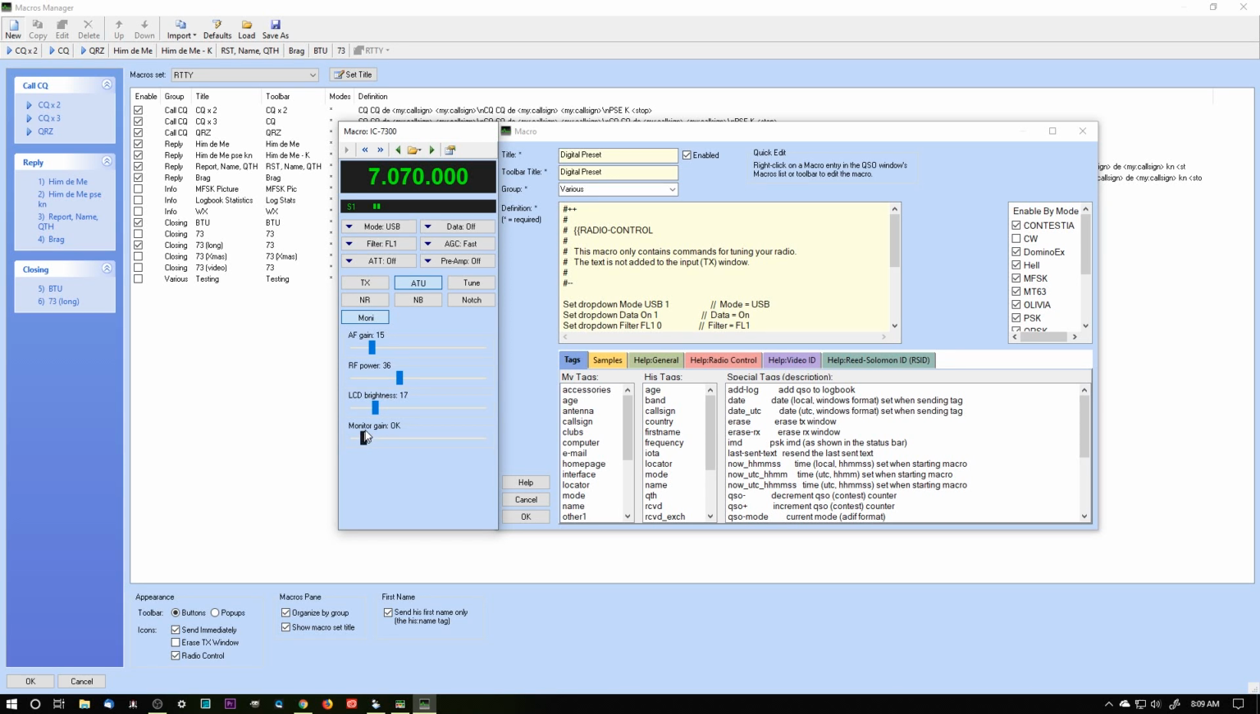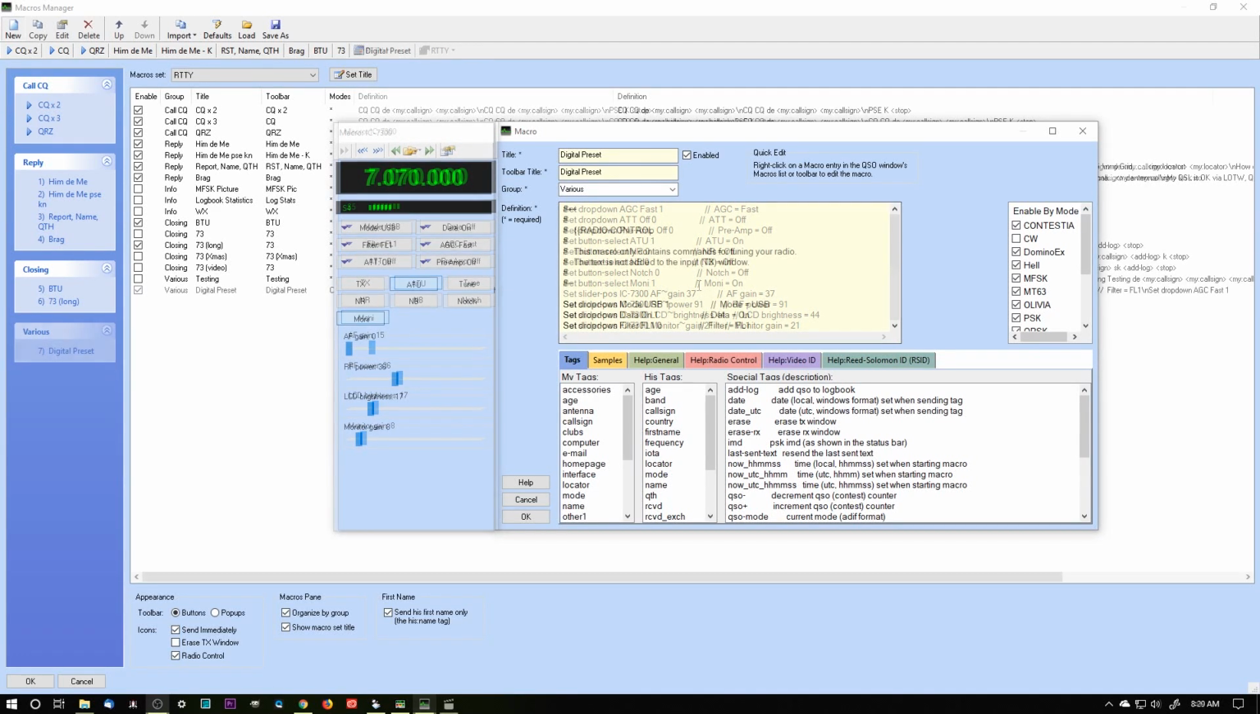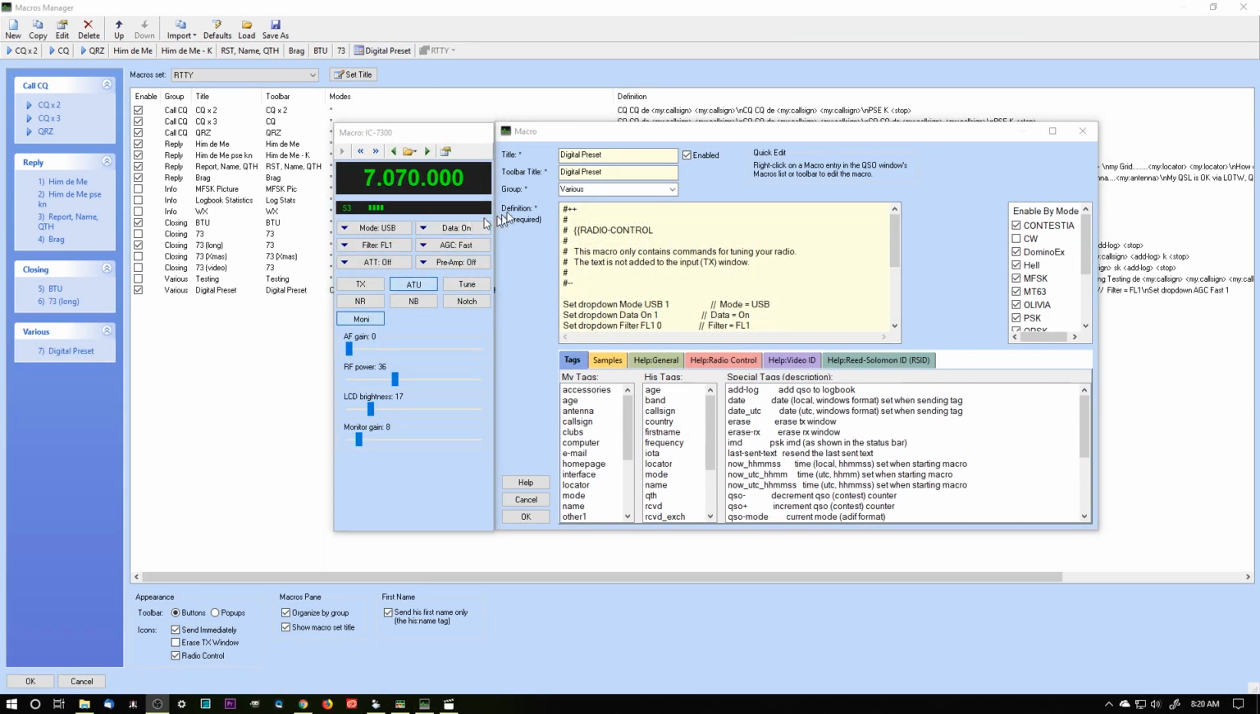And my monitor gain, I like to be able to hear the transmission sometimes, so the monitor's on and the monitor gain's turned up a little bit. And if we look over here in the definition, we see all the settings that we just made. Let me point out that I'm setting this up for RTTY, and I'm not using RTTY FSK right now. This is being set up for RTTY AFSK.